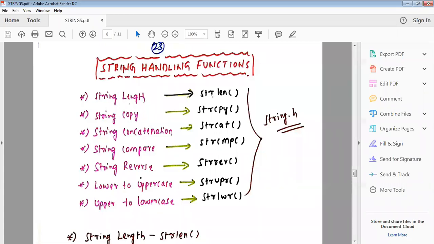String length we represent by using the predefined function strlen. Here all these are predefined functions: strcpy, strcat, strcmp, strrev, strupr, strlwr. Predefined function means you are not required to write code. You need not write a program for string length. You directly use the predefined function.